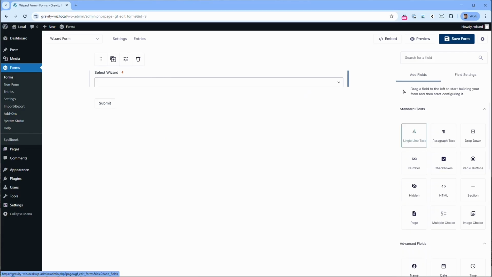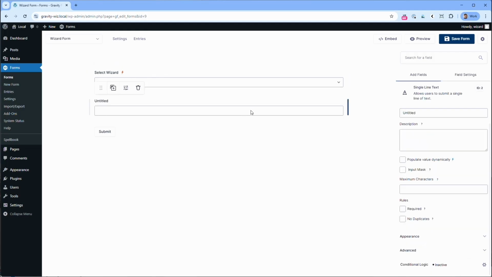The first thing we need to do is add a text field to the form to populate the data into. I'm going to call this Wizard Location. You're not just limited to text fields when populating dynamically. Populate Anything supports nearly every field type, so you can populate number fields, email fields, phone fields. It even works with multi-input fields like address fields.